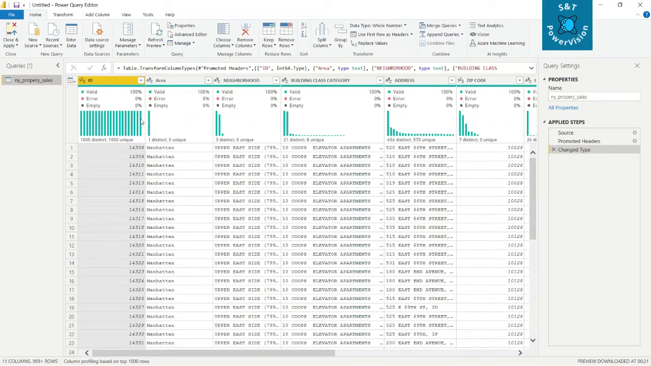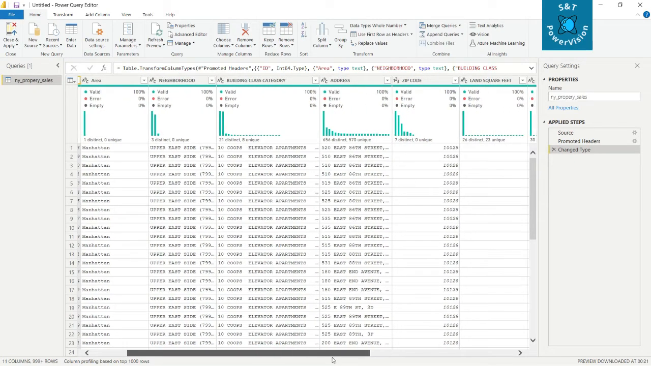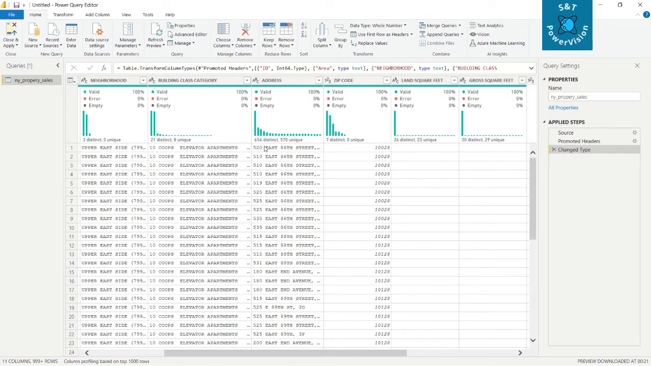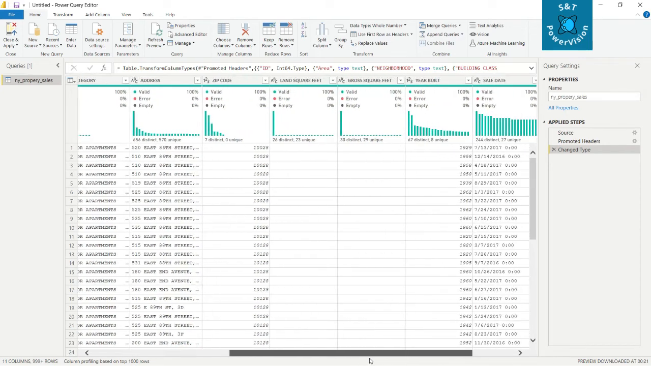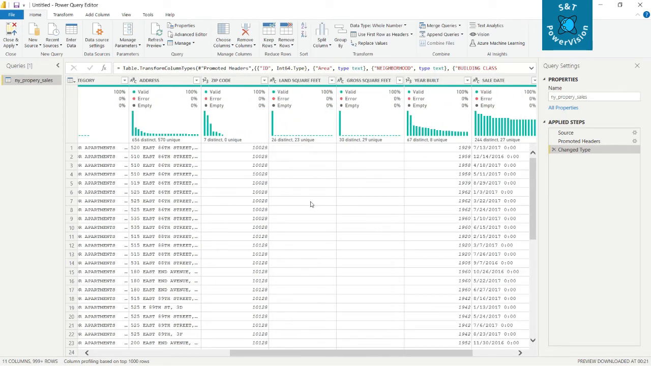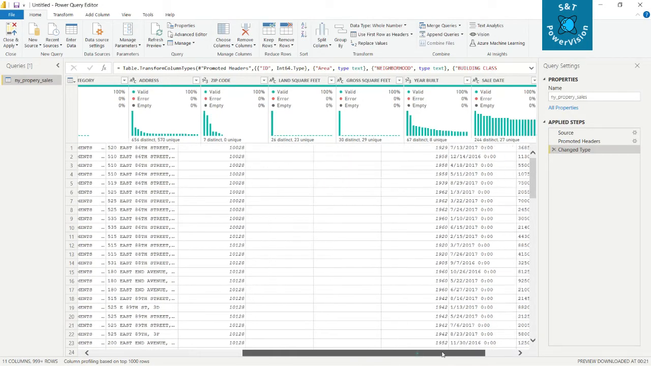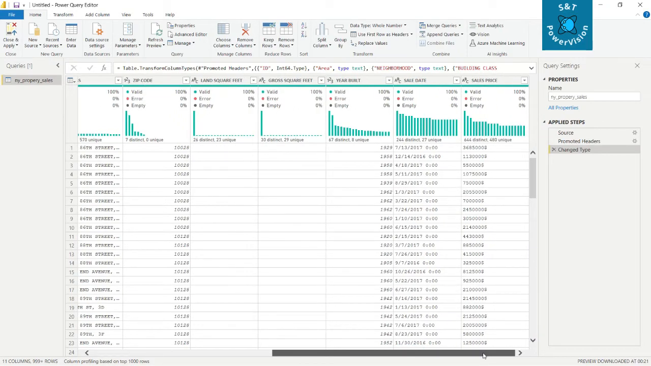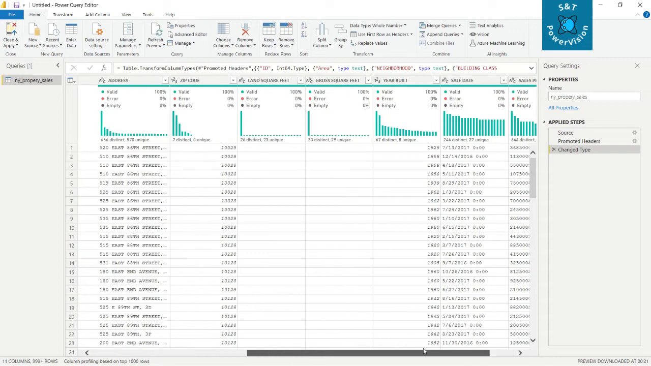Now after clicking Transform Data, we can see all the values here like ID, area and all. So what is valid: data 100%, error 0%, empty 0% means this data is fine. Same here, valid 100%. Like that we can see the preview of all the data here. We can also see how many distinct values, unique values. See here, valid, mostly all are blank values here. So what the data is, what their format is, everything you can see here.